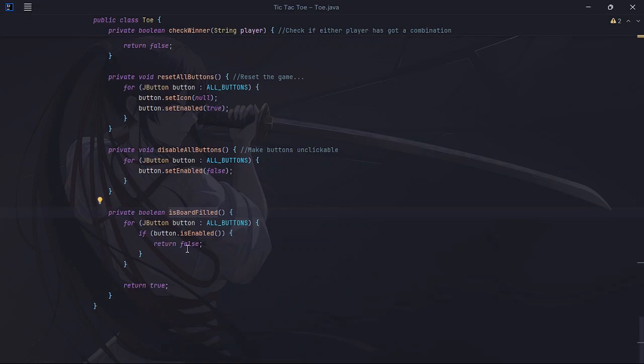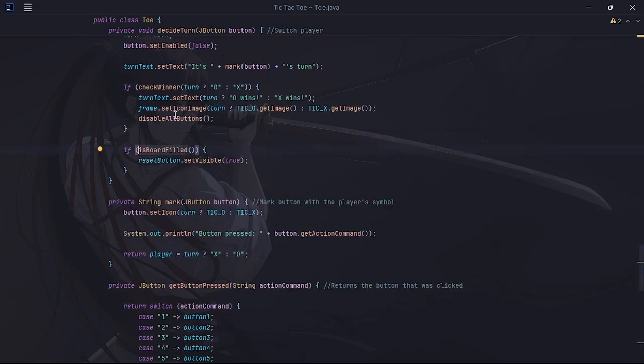If one of them is enabled, it will return false, but if all of them are disabled, it will now return true. Yeah, so it will return true if we have a winner, because when you win, it will disable the buttons instead of resetting the board. That way you can still see whether or not you actually did win. So it will disable the buttons, you cannot click any one of them, and then you're going to have to reset it. So by disabling, this one will return true.